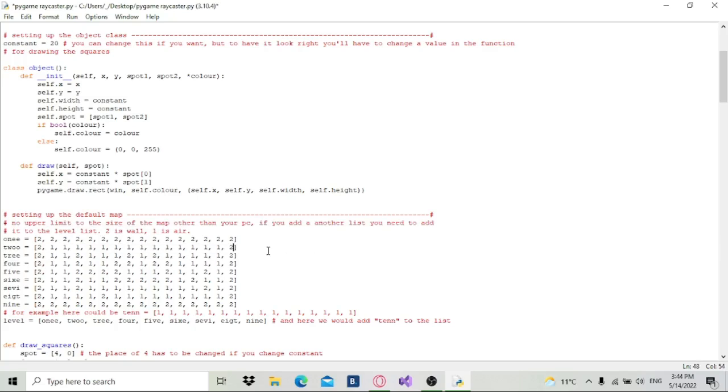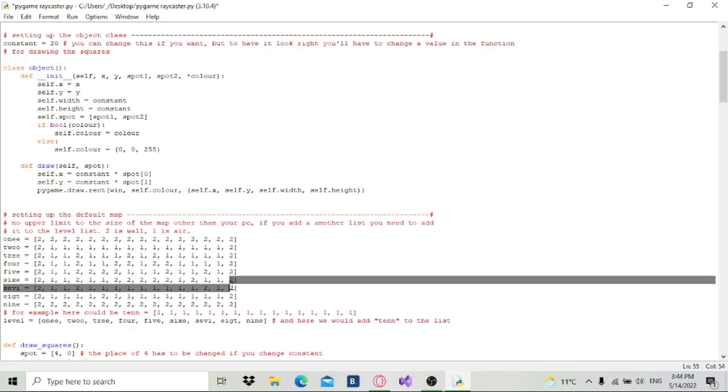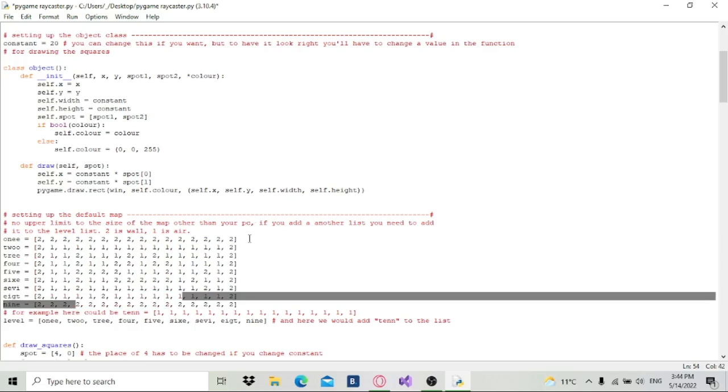All right, now first off, the right wall and the right edge and the bottom edge have to be walls. All right, 2 is a wall; they have to be walls. Otherwise, it'll crash when you try to look in that direction. Just the way that Python and the rays work.